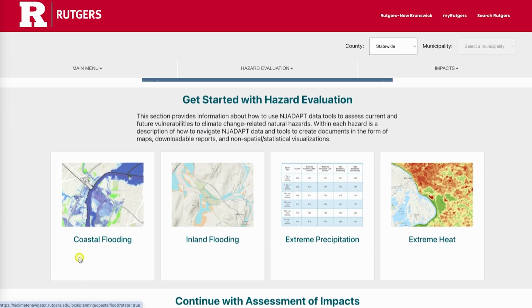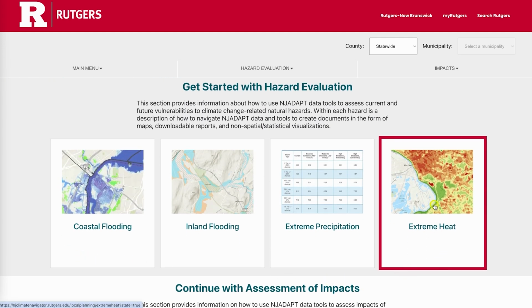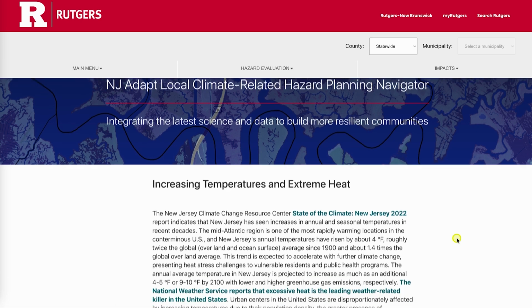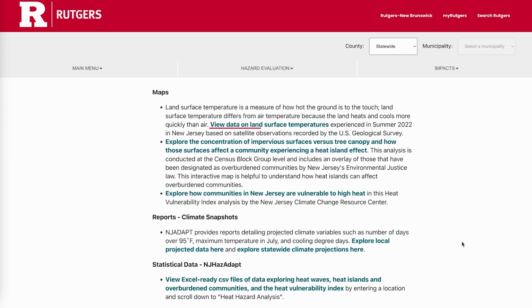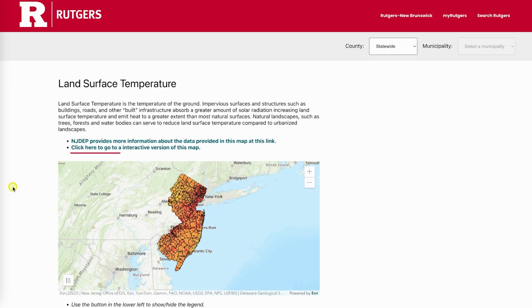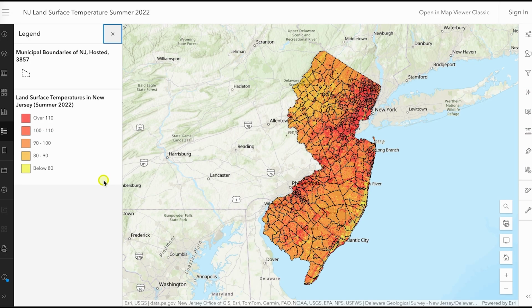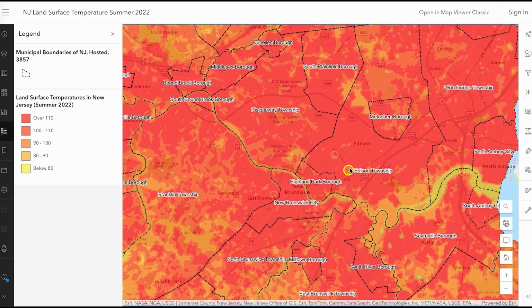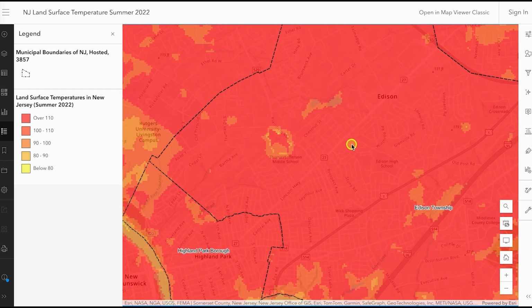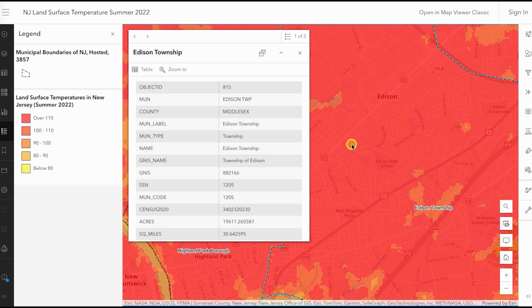Scroll down and click on the extreme heat icon. On this page, scroll down again to the Maps section and click on View Data on Land Surface Temperatures. Click here to go to a larger interactive map. Land surface temperature is a measure of how hot the ground is to touch. Land surface temperature differs from air temperature because the land heats and cools more quickly than air.